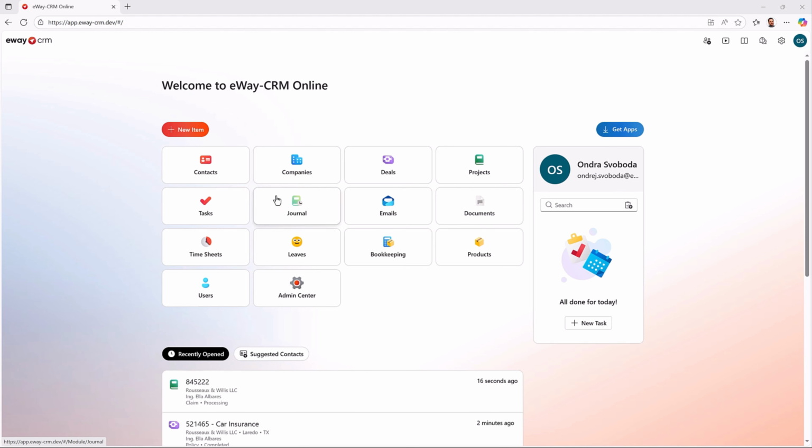All of these records can be connected to tasks, which work as to-do lists, journals for meeting notes or negotiation records, emails synchronized with Microsoft Outlook, and various documents such as contracts, PDFs, or spreadsheets.